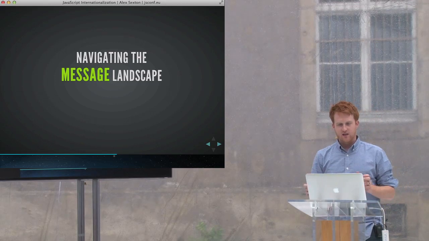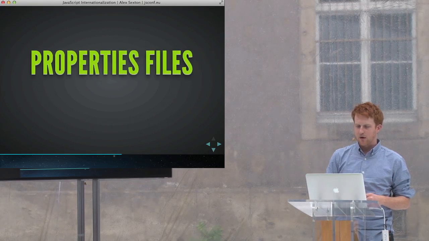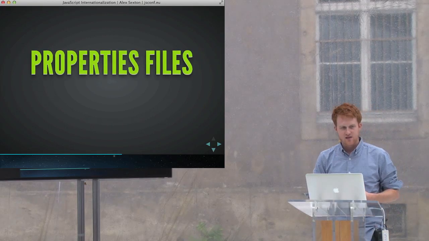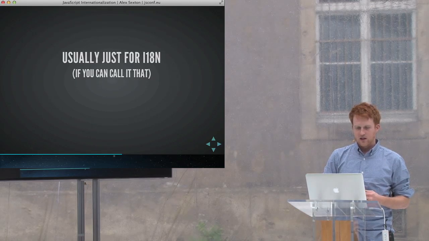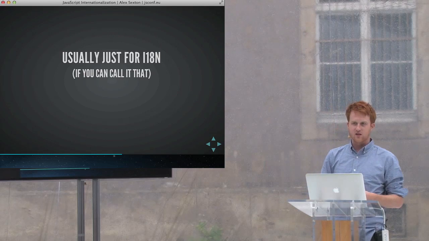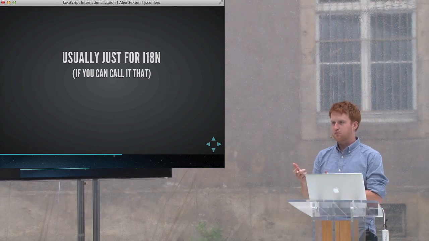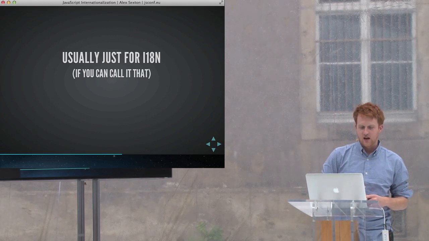So, navigating the message landscape. I'll just go into some of the ways people are solving this. Properties files is something that often comes up. They're usually just for internationalization. They're not necessarily for actual plural forms and things like that, or gender specificity.